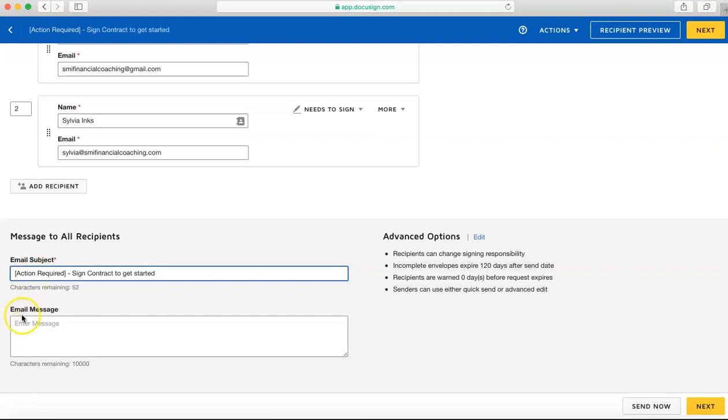Okay, so you can personalize the subject line, and then you can enter a personal email message. Say, hi test client, looking forward to working together. All right, so you can just personalize it. And then once you've done that, then you want to click on the next button in the bottom right corner.